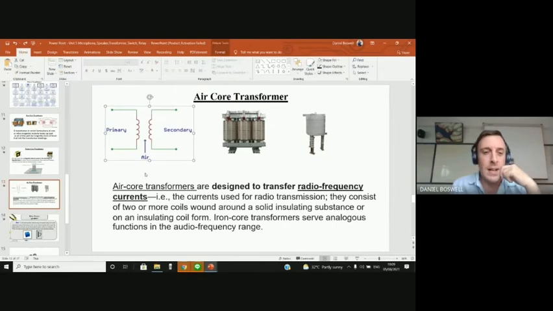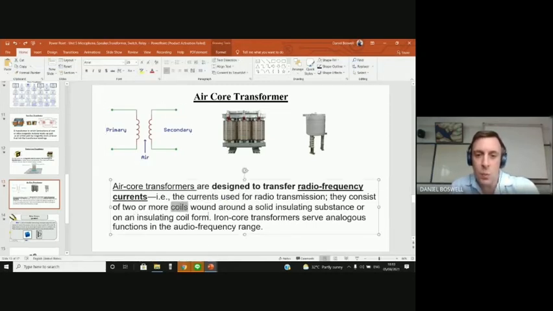Air core transformer. Nice, good job. As it says, we have our primary winding and our secondary winding. So electricity in, electricity out. But in the middle, instead of a core or ferrite, it's just air. So air core transformers are designed to transform radio frequency currents. The currents used for radio transmission, they consist of 2 or more coils wound around a solid insulating substance or an insulating coil form.